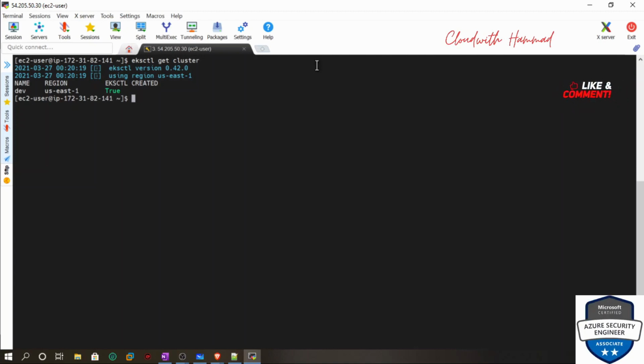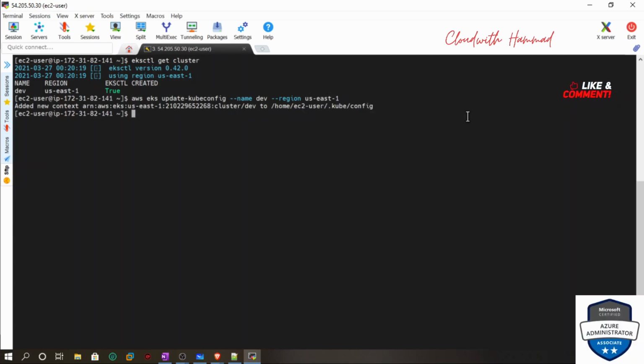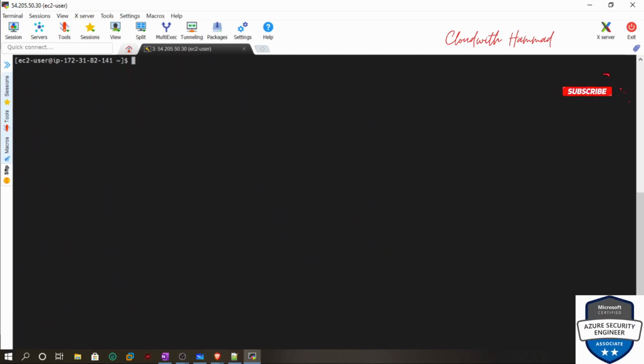So let's do one more thing. Let's update this cluster. I'm going to do aws eks update-kubeconfig --name dev, and then it's in region us-east-1. And I updated it. Perfect. Let's say I want to do eksctl get nodes. It's not in here. So what we're going to do is install it with sudo.